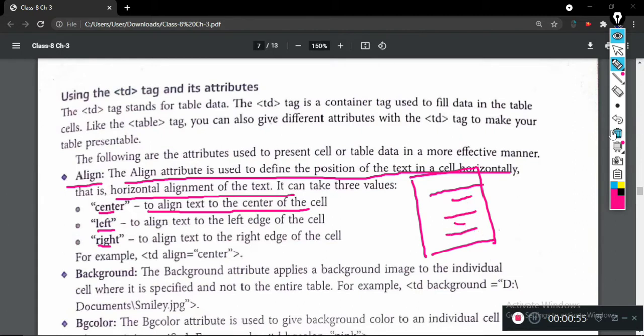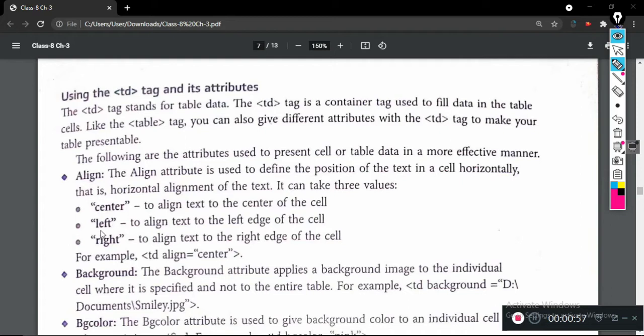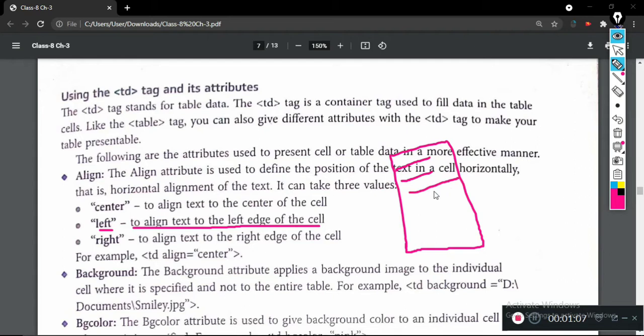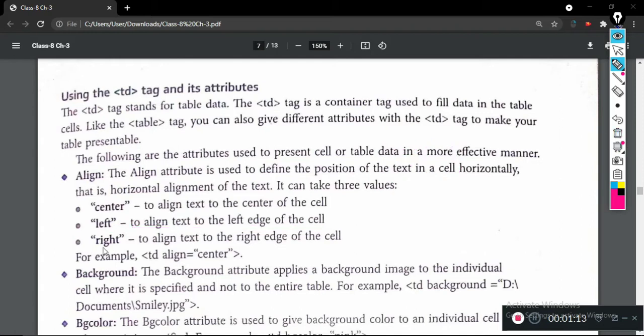And next one is the left. It is used to align the text to the left edge of the cell. That means it looks like this. It will continue from left. And the last one is right. It is opposite to the left. It will look like this. It will start from the right side, like this.